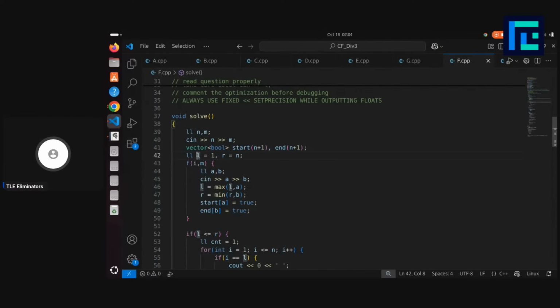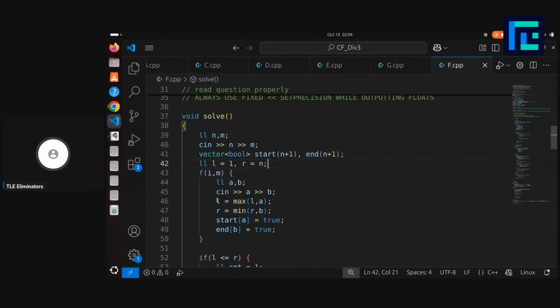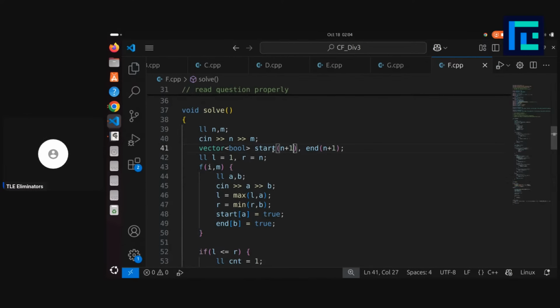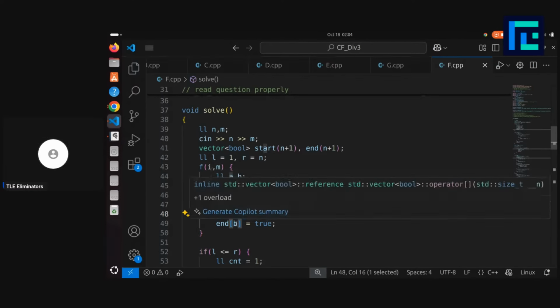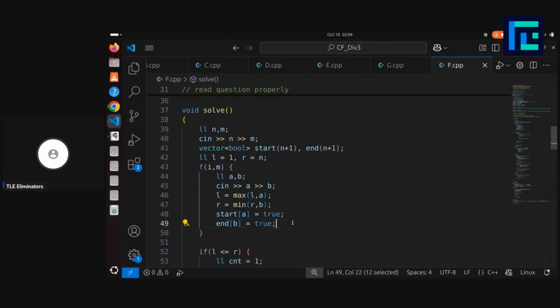Initially I'll have L equals 1, R equals N, and as I'm taking the input, let's say A comma B is the interval. I'll set L equals max of L comma A, R equals min of R comma B. So I'll just take the intersection between L comma R and A comma B, right? And I also have this vector of booleans, start and end. Start of I is true if I is the starting point of some interval, otherwise it is false. Initially they're all false. As I'm taking the input A comma B, start of A becomes true, that is, A is the start of some interval, and B is the end of some interval, so end of B is true.